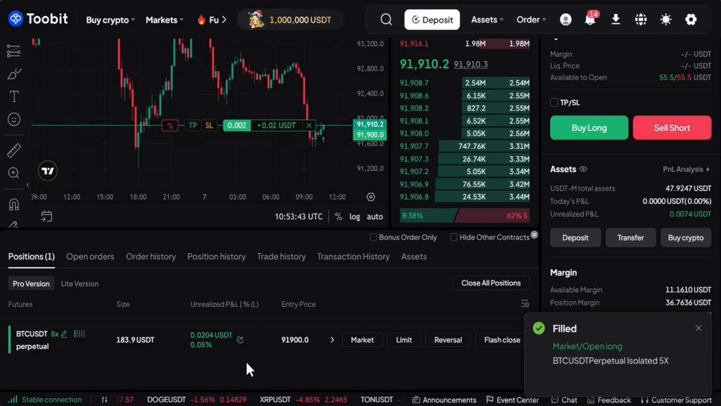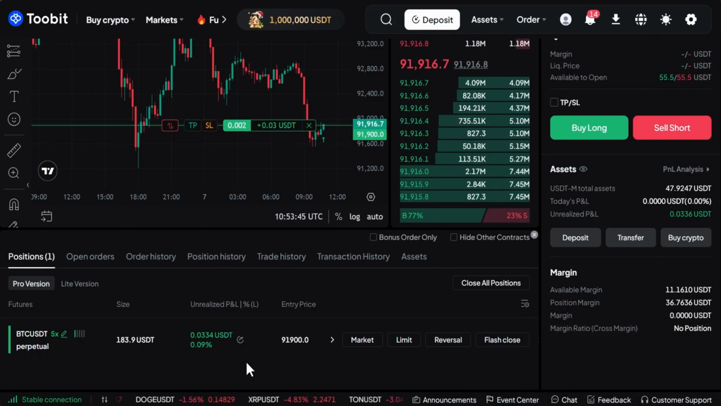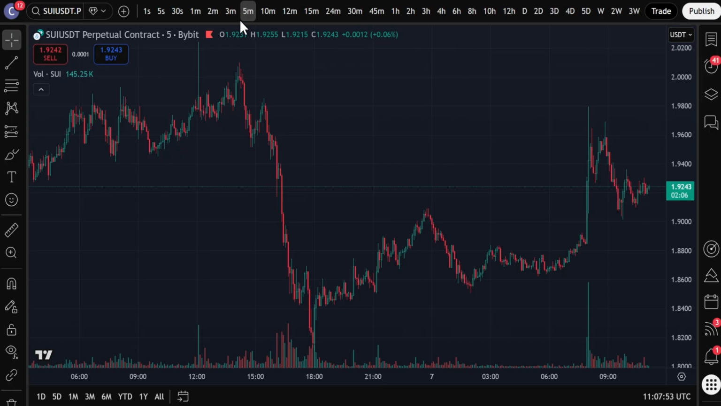Now that you know how to use derivatives on Toobit, let's move on to the actual strategy that can make you $100 per day. Alright, so this is a 5-minute scalping or day trading strategy designed for short-term trades, allowing you to profit from frequent and small daily price movements. It's a straightforward approach that you can easily adopt.